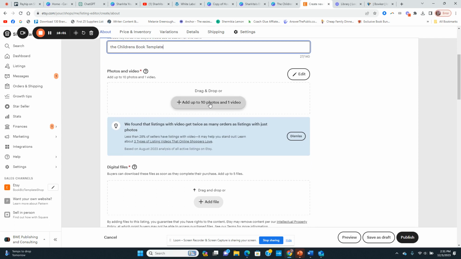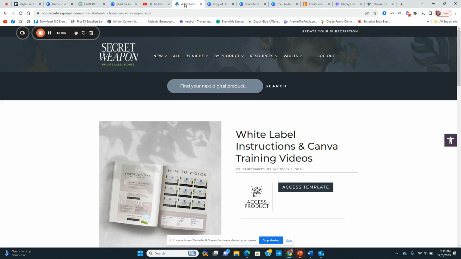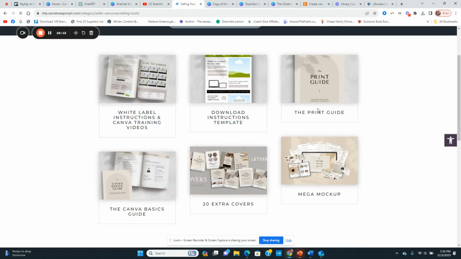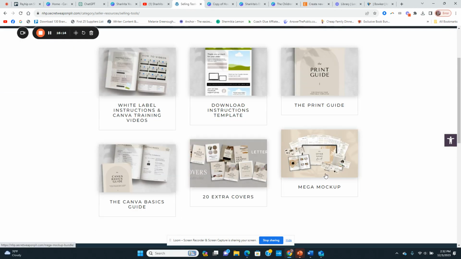You want to add some video. You want to add some photos. Luckily, with the Secret Weapon as well, they have those resources there. Okay, so let's look under selling tools and see what they have. That's a print guide. You got your mock-ups here.